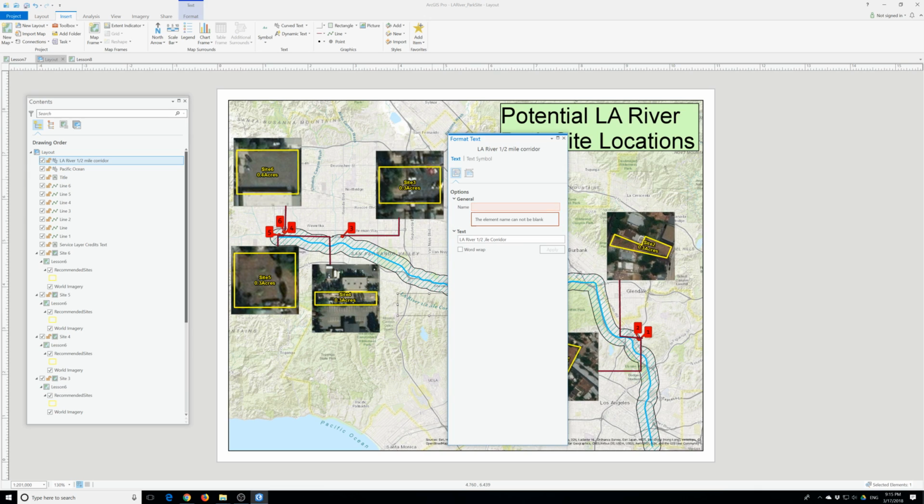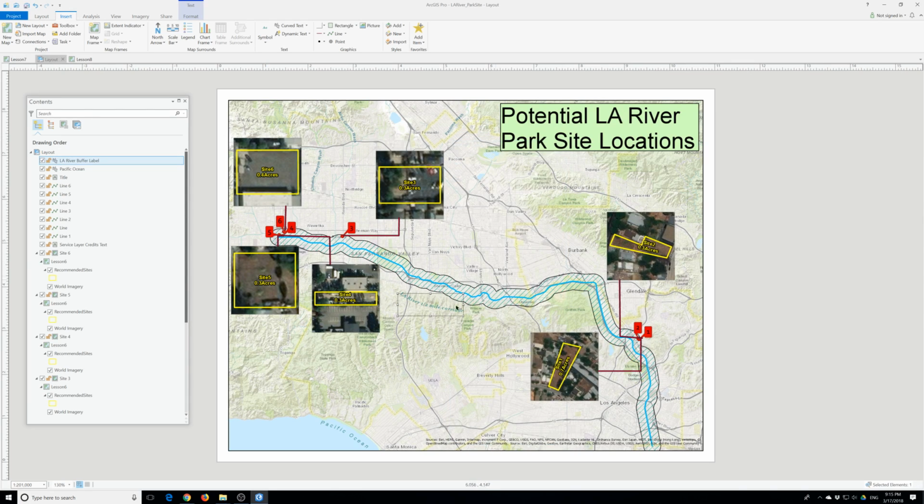I just say Los Angeles River buffer label. Okay, and here I'm gonna just paste it. Click apply, and there. So we can make it bigger. Okay, that's big enough. There. The only thing is I want to save it. Okay. It's not perfect, but I'm gonna change the color.